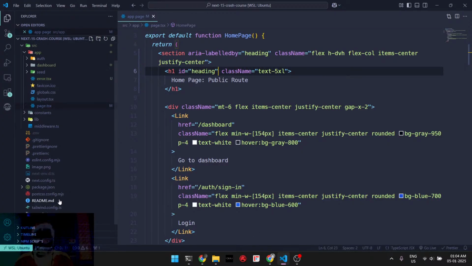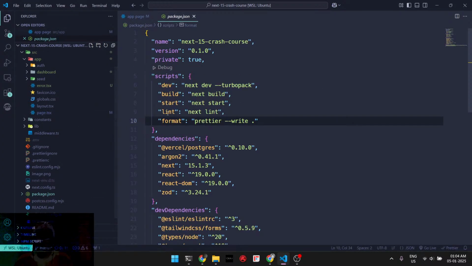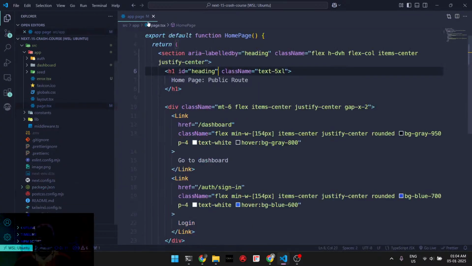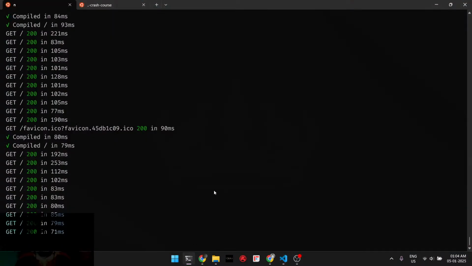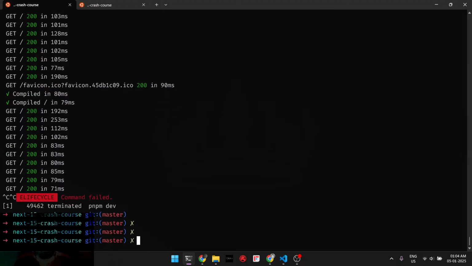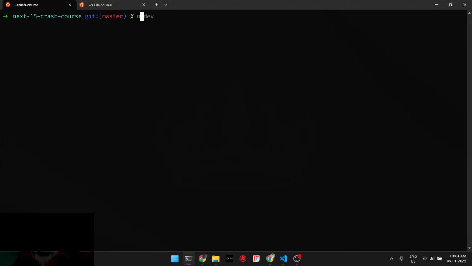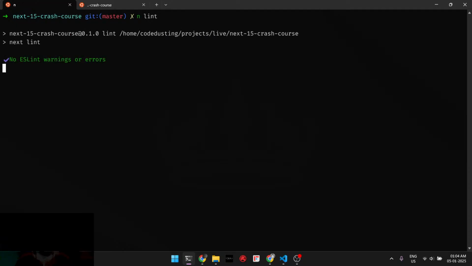So in the package JSON, you have this thing called lint. If you're going to run it, it has something called ESLint A11Y principles. Now if I just stop this, I can simply run pnpm lint or npm run lint, and let ESLint check for accessibility as well.